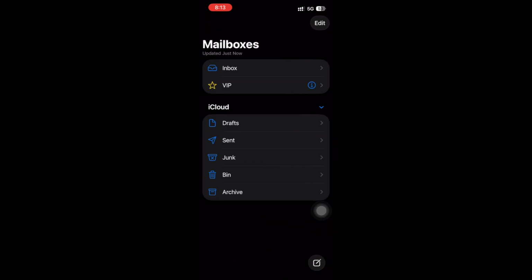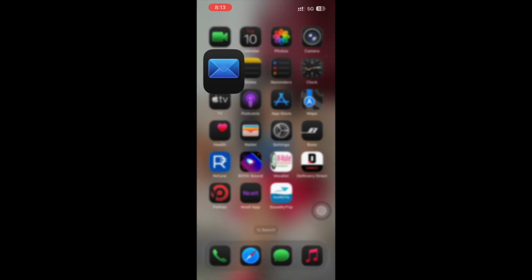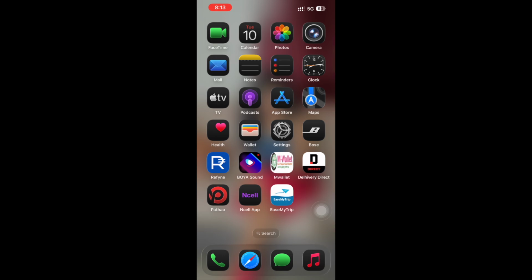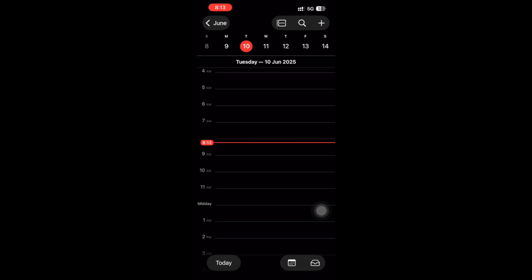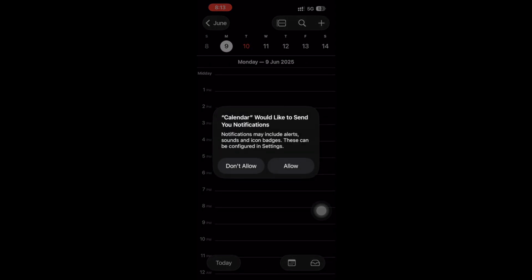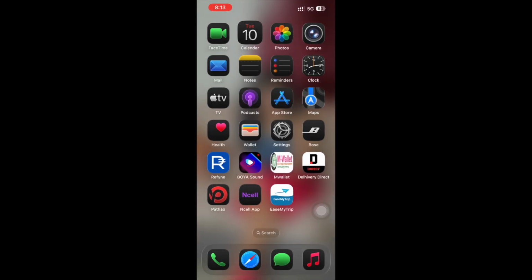iOS 26 is fluid, the mailbox is pretty fluid. I like the overall icon of the mail also has been changed here, as you can see. Earlier it was less transparent, now it is more transparent. Calendar is almost similar, I don't see many changes though, as you can see here.